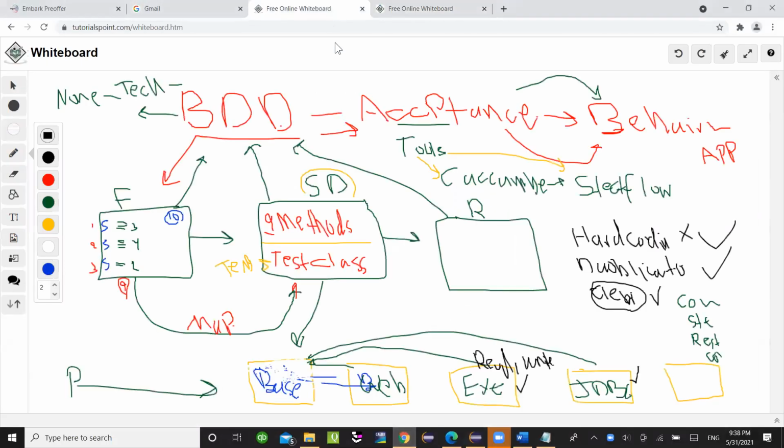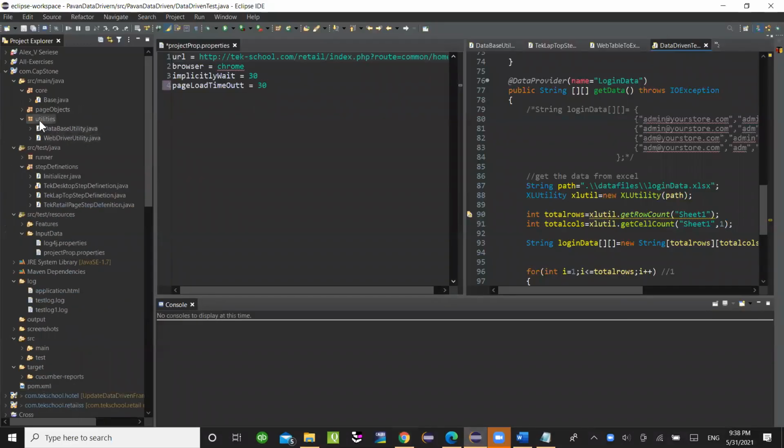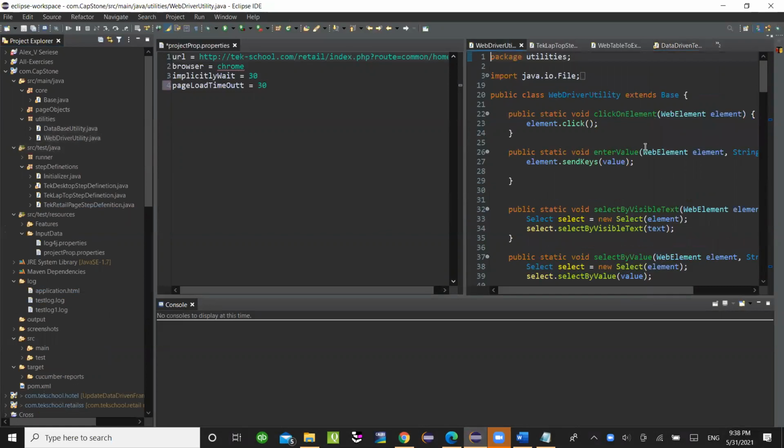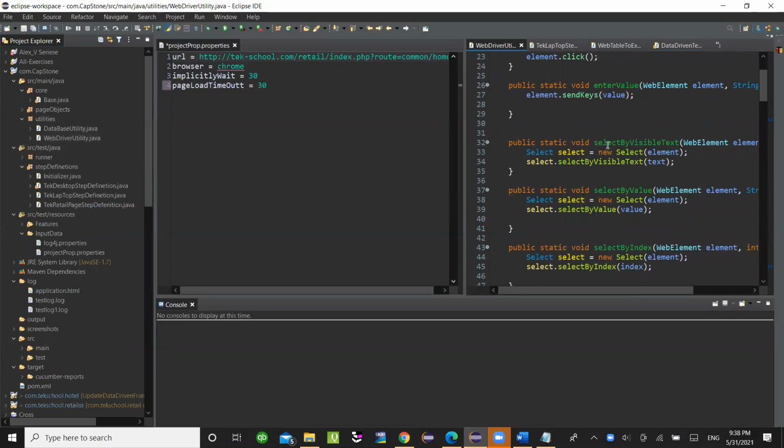So why do we use WebDriver? You guys know WebDriver is, this is a WebDriver. If you come to the WebDriver utility, there are methods: public static select by visible text, select by value, select by index. Let me give you an example from only these three, okay?